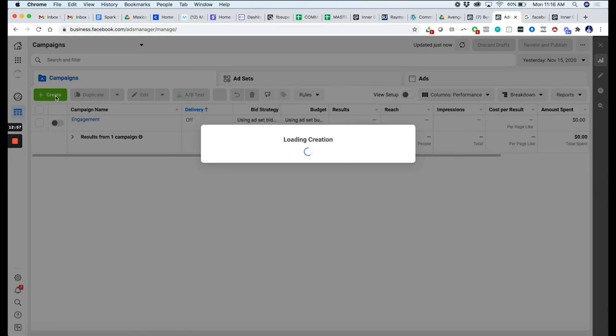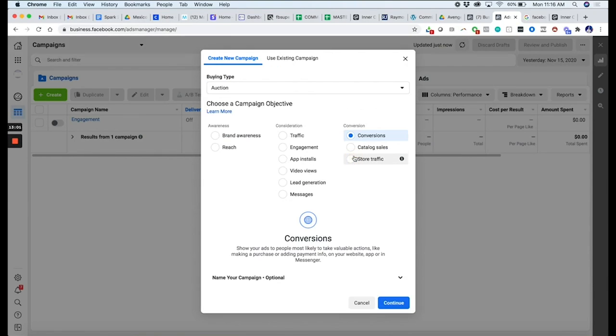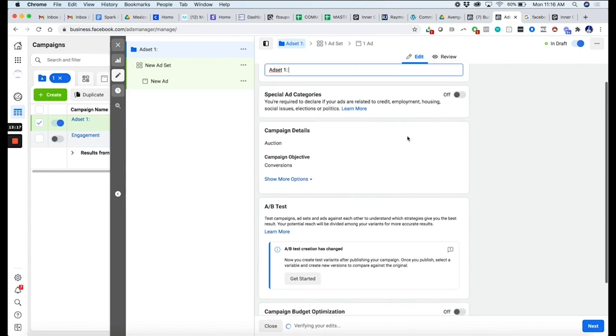Now the next step is setting up a conversion campaign. So how do I set up a conversion campaign? Well, I'll go through the steps. Once again, instead of selecting engagement, I'm going to select conversions. I'll go ahead and hit continue. And I'll go through the process of setting up everything here. So once again, ad set 1, and I'll just name it. You can name it whatever you want based on your targeting, based on who you're trying to advertise to. Make sure that's all set up there.